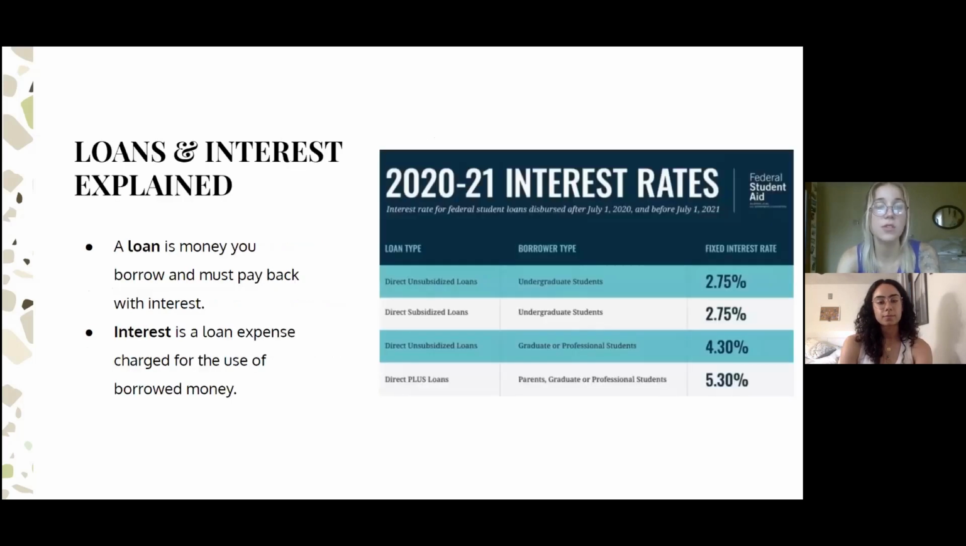All right, so loans and interest explained. So a loan is money you borrow that you must pay back with interest. And then interest is a loan expense charge for the use of the borrowed money. So interest comes in different rates. Again, on the right, you can see the different types of loans. It's really important to be aware of what rates come with because some definitely impact how much you are taking out in the end.